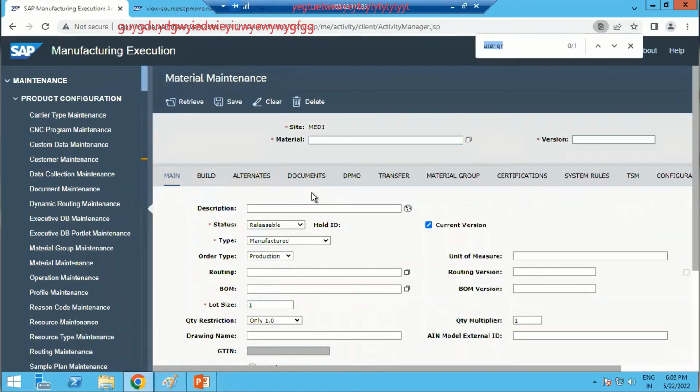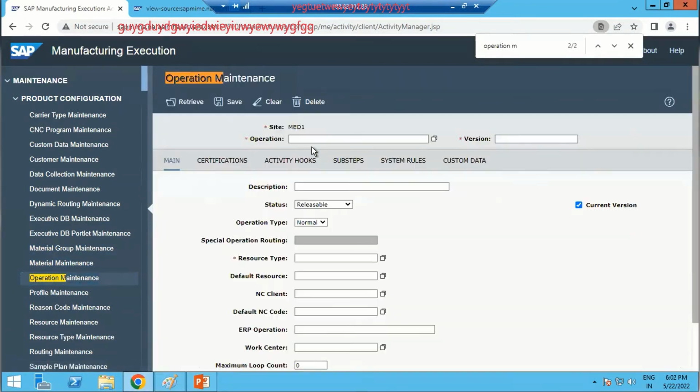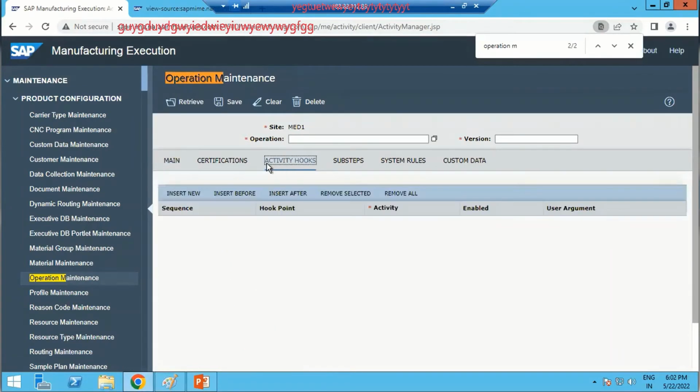Here I'm going to the operation maintenance. So here you can see there is a tab in operation maintenance, activity hook. So what is the activity hook? Activity hook is nothing but a combination of hook point and activity that you are calling. So combination of hook point and activity is known as your activity hook.